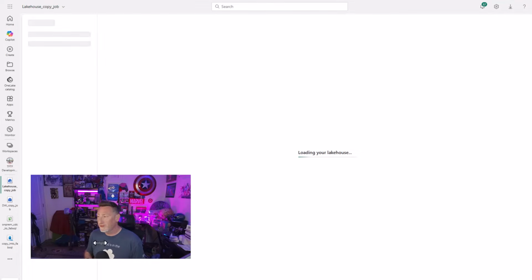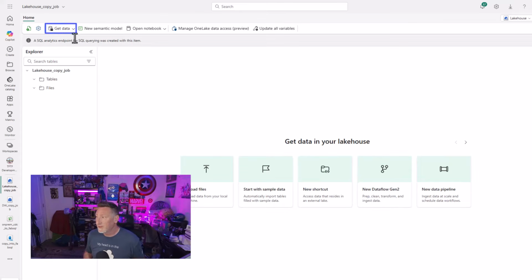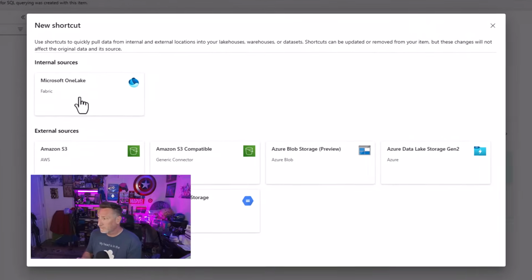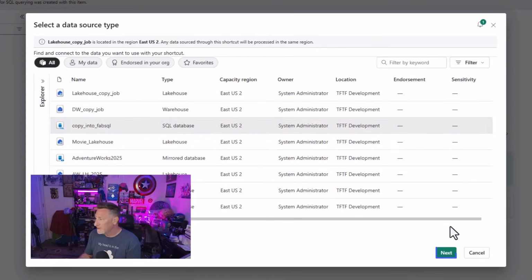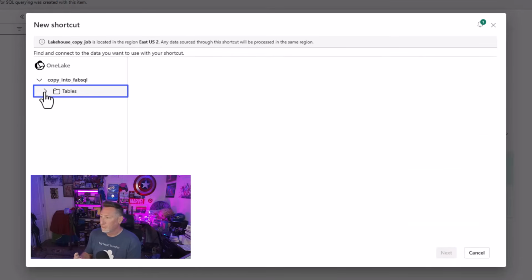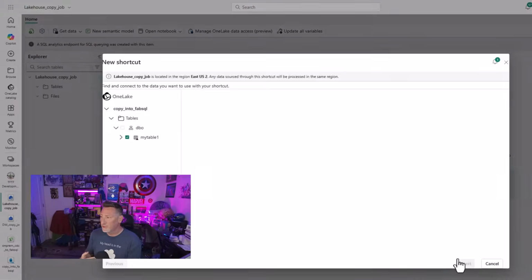Now I'm going to go to my Lakehouse, and the first thing I'm going to do is show you how we access this data. I'm going to go to Get Data. I'm going to go to Create a New Shortcut. I'm going to go into Microsoft OneLake. I'm going to select my Fabric SQL database. I'm going to click Next. We go to Tables. It's going to give us the schema, DBO, my table 1. Click Next. Boom, there we go. There's our shortcut. So we go ahead and we create this.